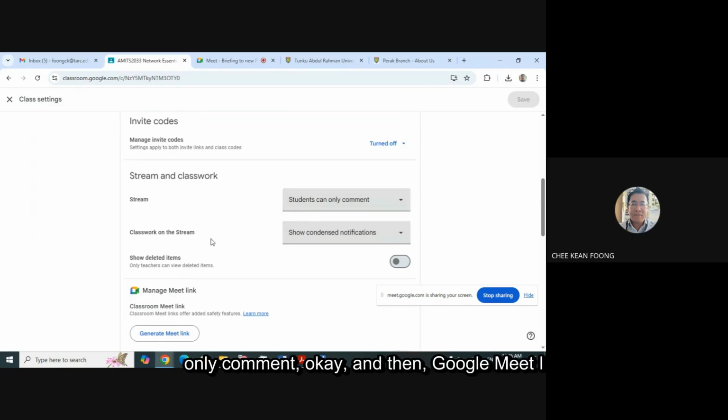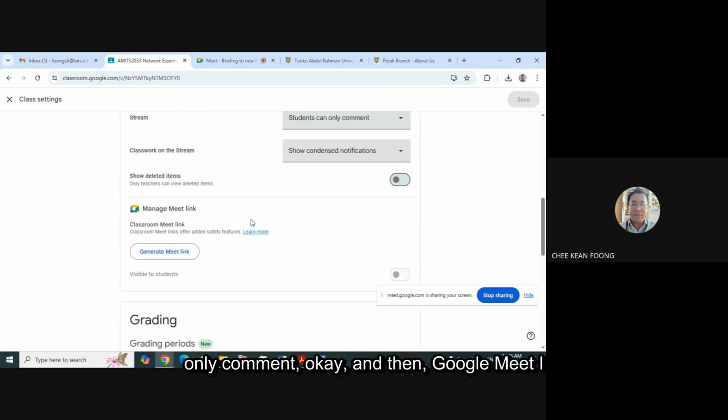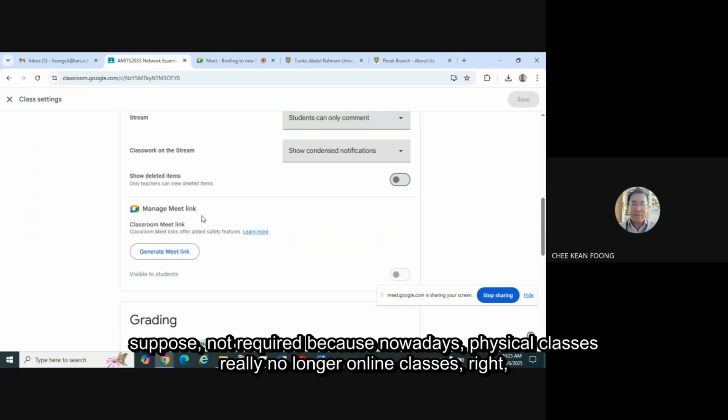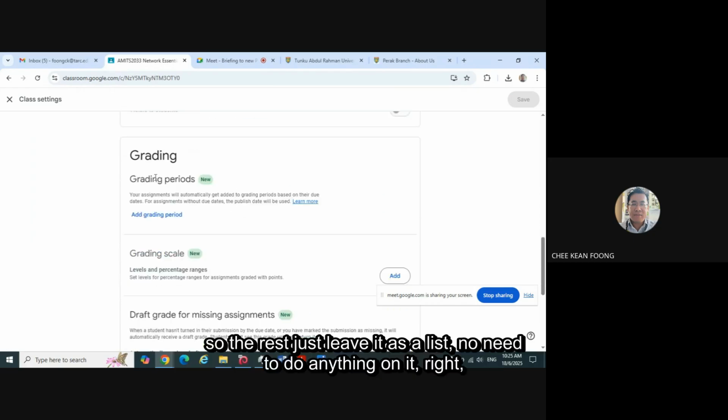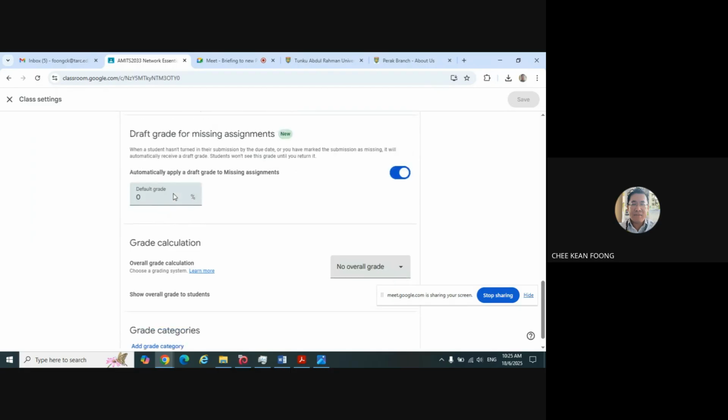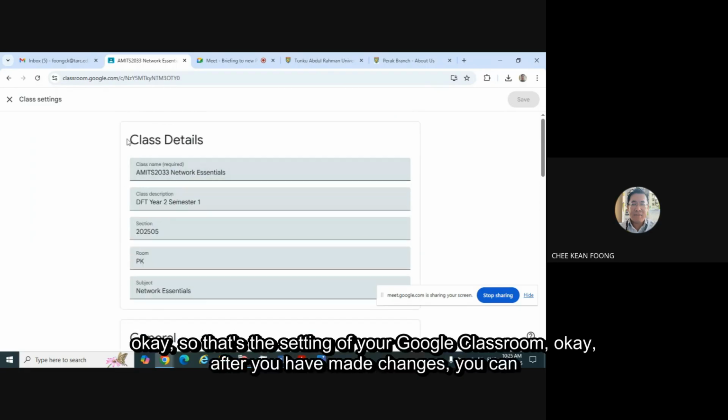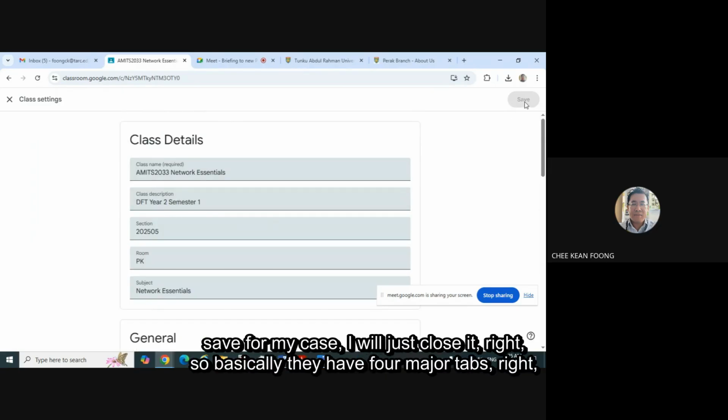Okay, and then Google Meet, I suppose, is not required because nowadays physical classes are really no longer online classes, right? So the rest, just leave it as it is, no need to do anything on it. Okay, so that's the setting of your Google Classroom. After you have made changes, you can save. For my case, I will just close it.